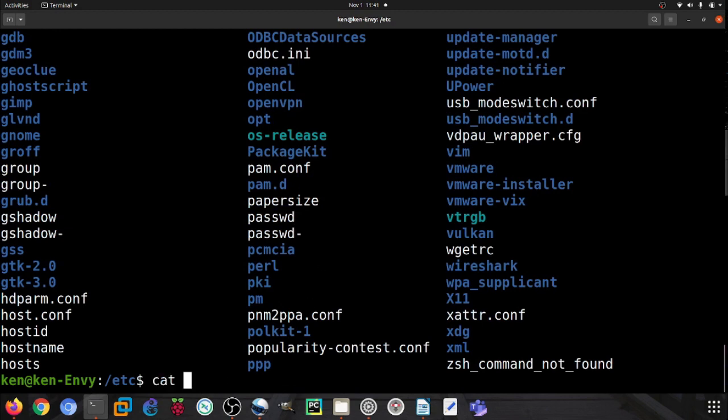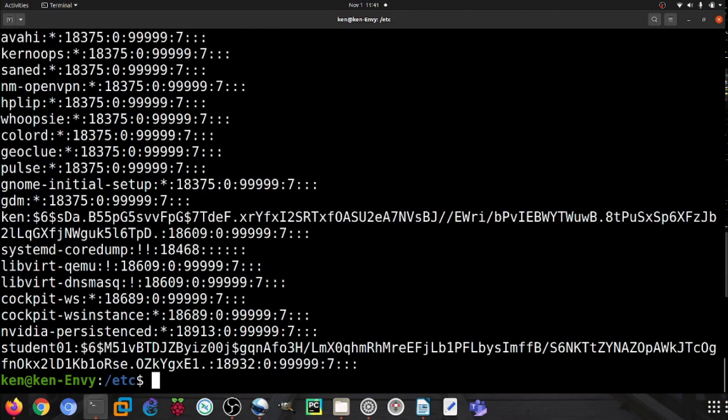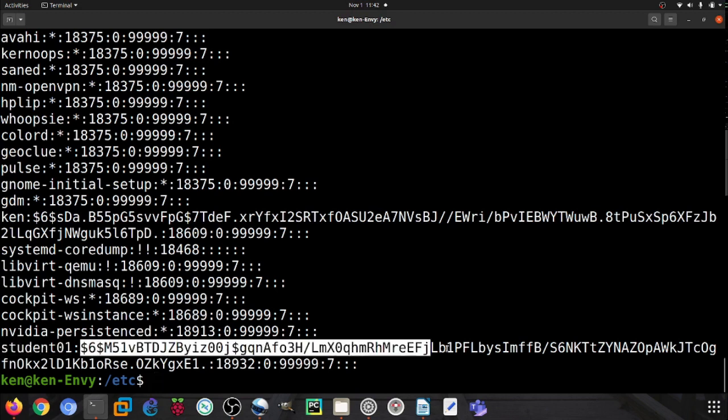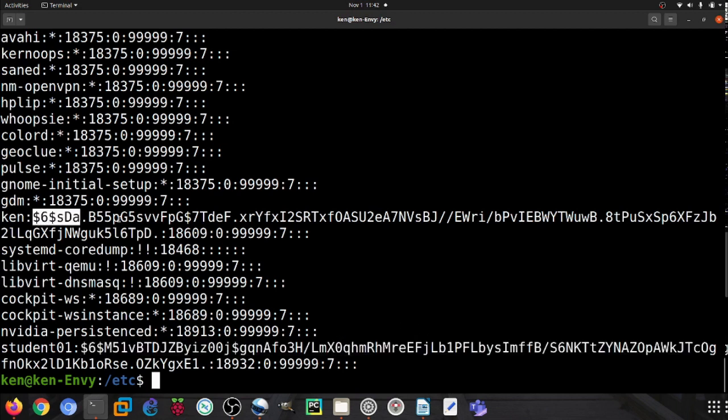Cat shadow. Oh, sorry. May nalimutan tayo. Sudo. Cat shadow. Yun. So, ito. You have here student01. Meron siyang password. Ito yung password. But this is in the form of hex dump or ASCII or whatsoever. So, naka-encrypt siya. Ganun din dito kay Ken.